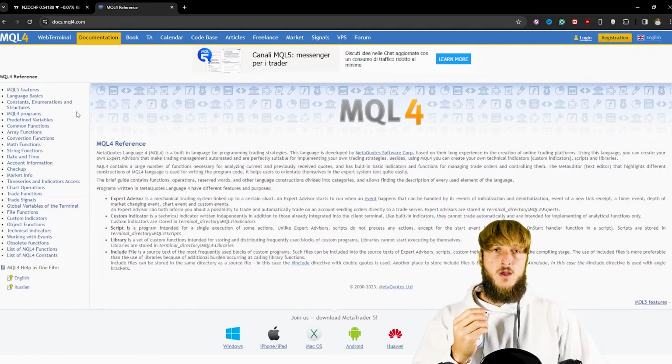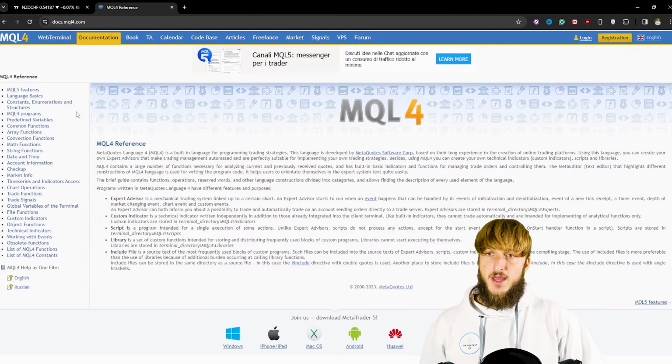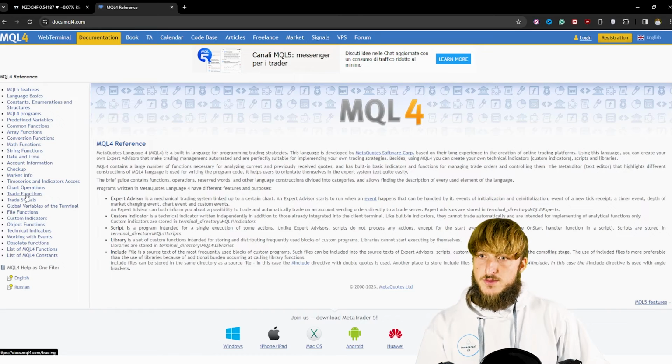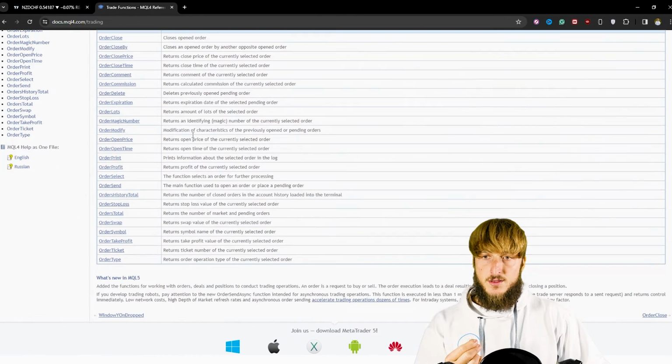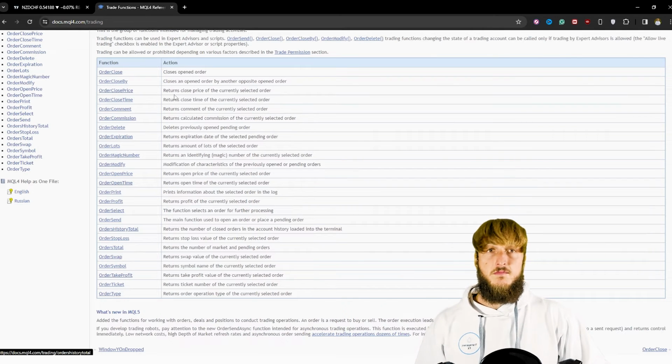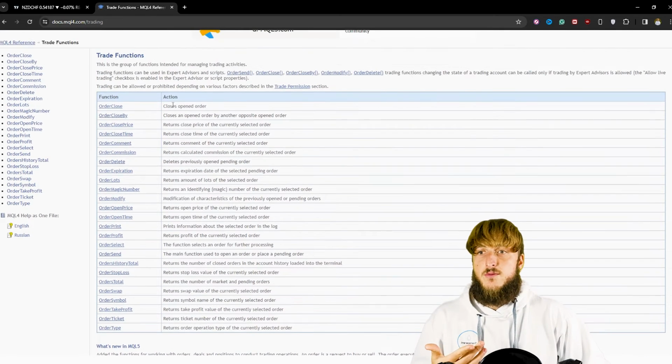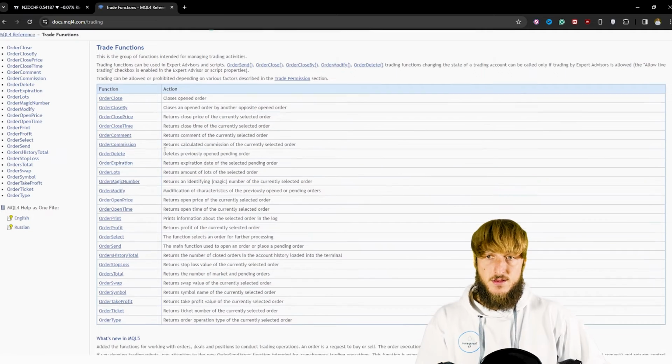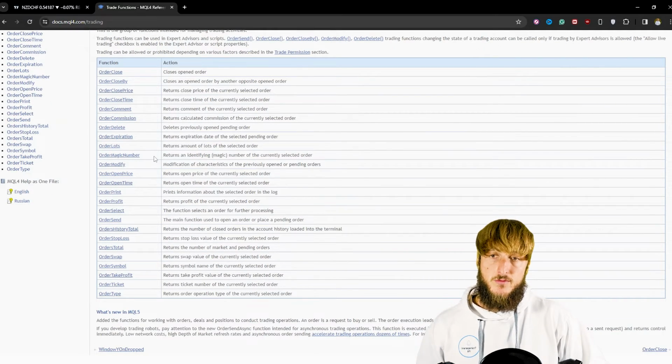For example, what about the simplest thing? Well, how about sending an order? Okay, well, you can go here in trade functions, exactly here, and there is the OrderSend function here. These are all the different kinds of trade functions that are already available to you in the MQL4 language.